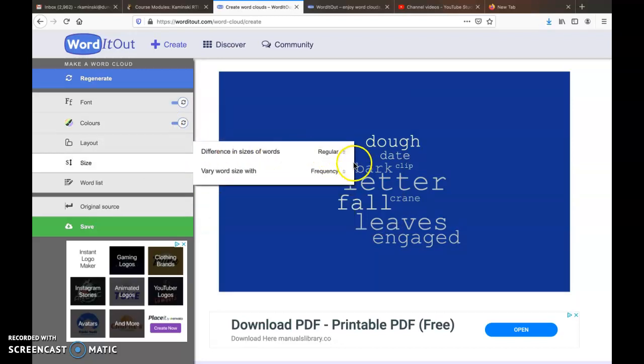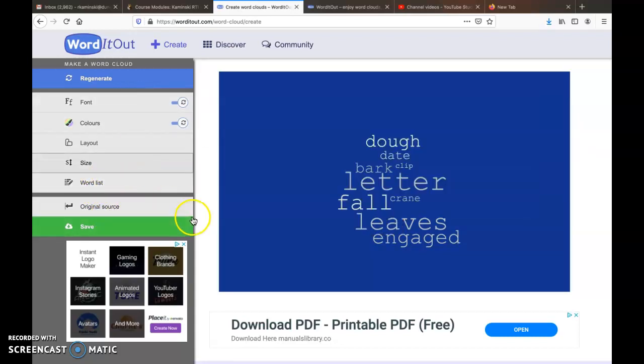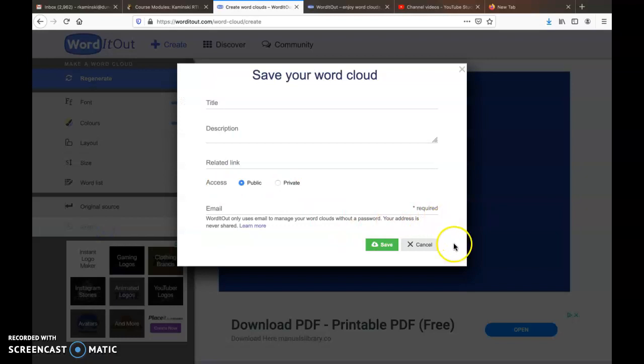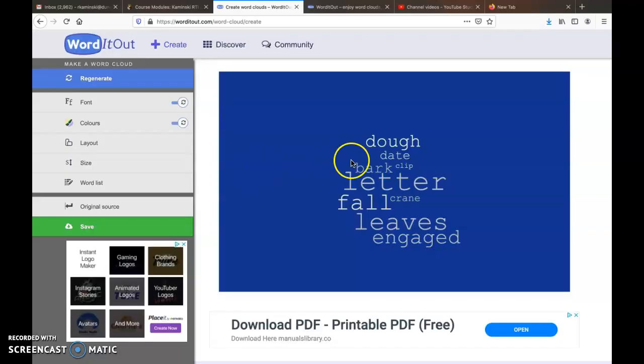You can change the size of different words and how frequent they appear. So that's that. And then you're going to save it. If you cannot save it, then just take a screenshot of your word cloud and upload it to Canvas.